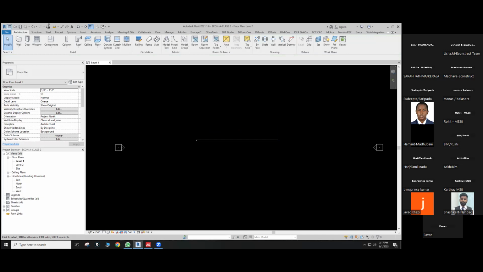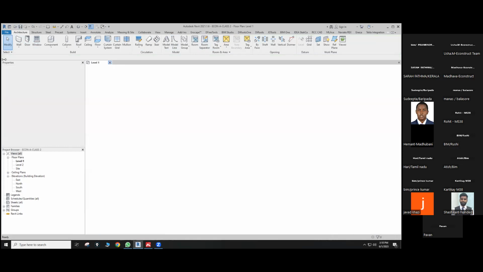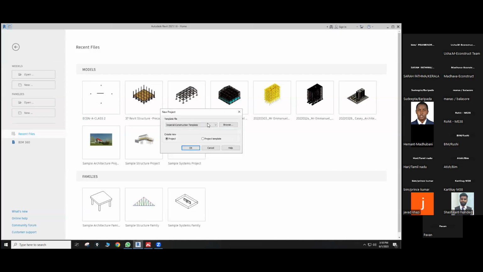But what we can do, we already saved this file, right? We already saved it. So there are two options actually. The first one, we can directly change the unit system in this existing project. Otherwise, if you have any confusion about this, you go there again, create a new one, and take the metric architecture template. See the metric, then okay.